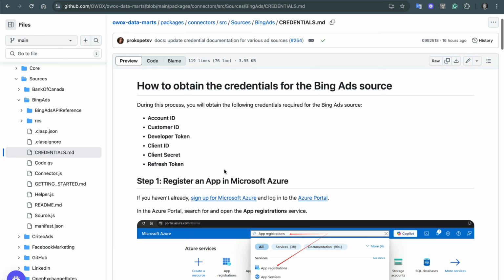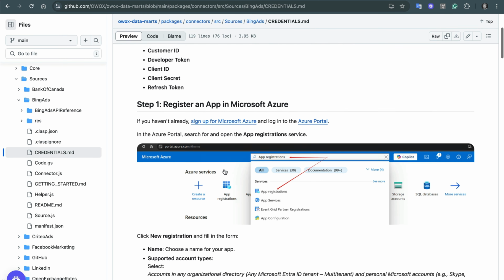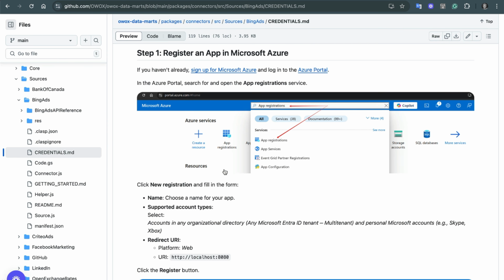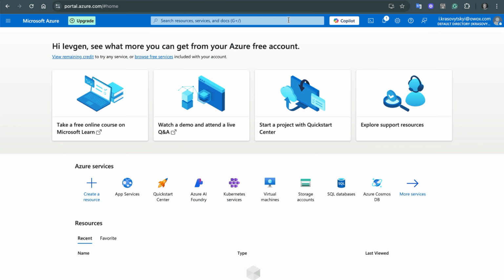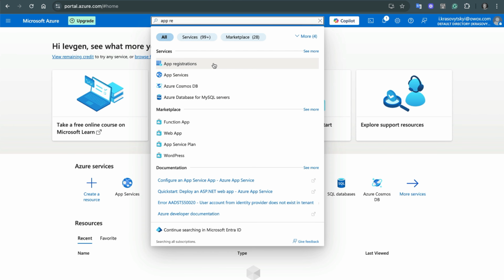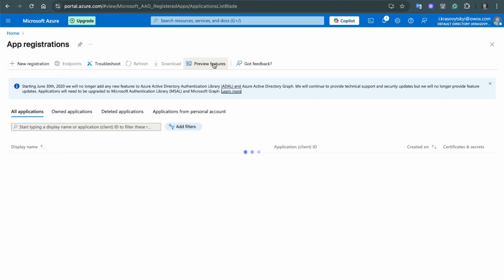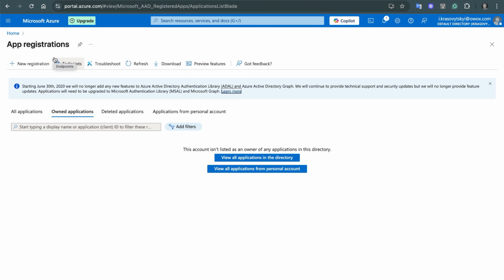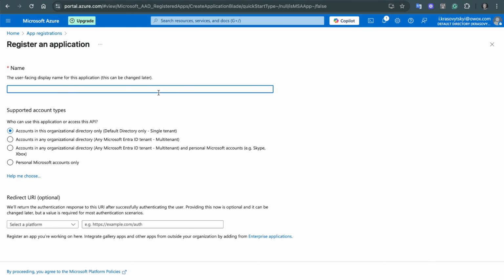So first, if you haven't yet done so, you need to register an app in Microsoft Azure. In the Azure portal, go to the search bar and find App Registration Service. Click New Registration and fill out the form. The name, I'll put something like OWOX Connector.